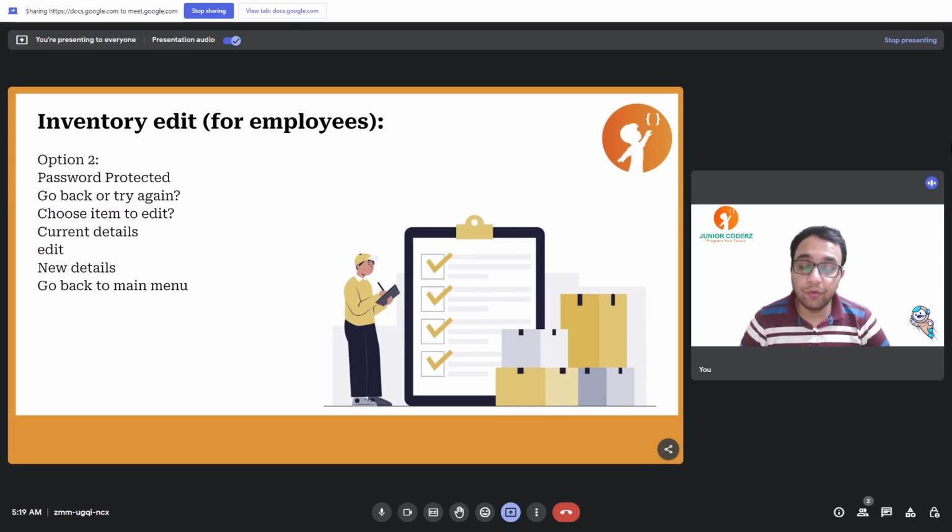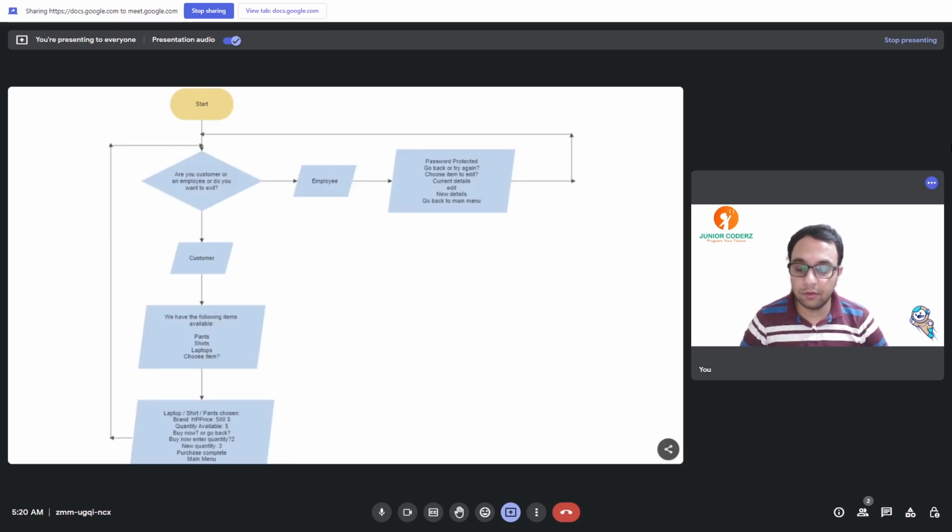Once you log into it, you will be able to see all the sales that you have made in a particular day. You will also be able to choose an item and then edit it. For example, you can change its price and you can change its quantity. You can decrease or reduce the quantity of a particular item, and then you can also go back to the main menu.